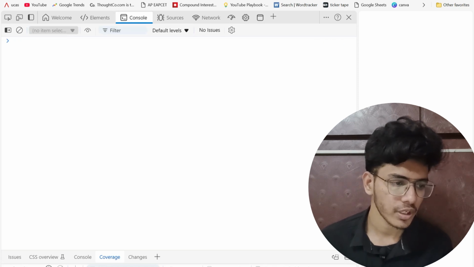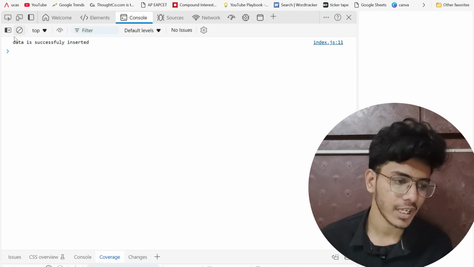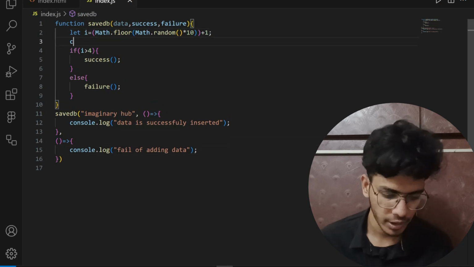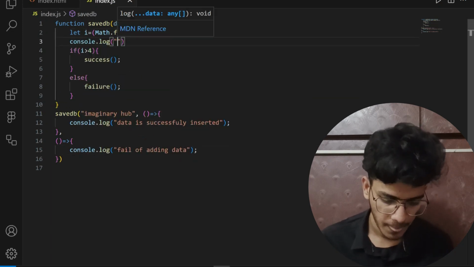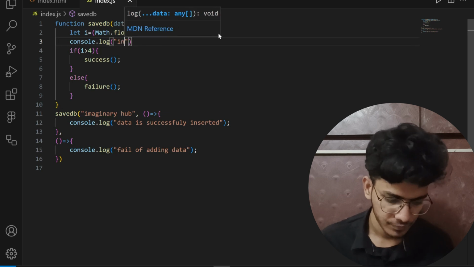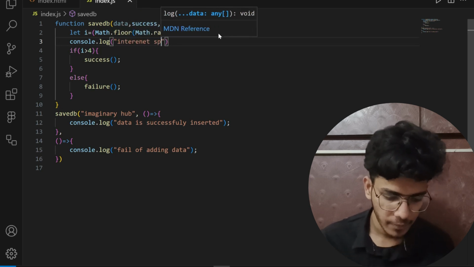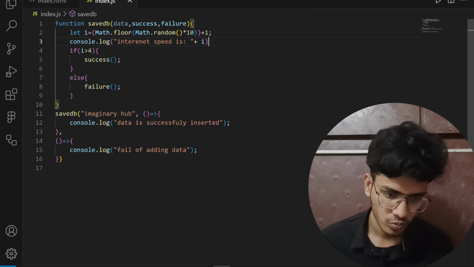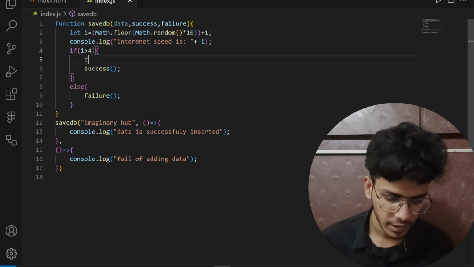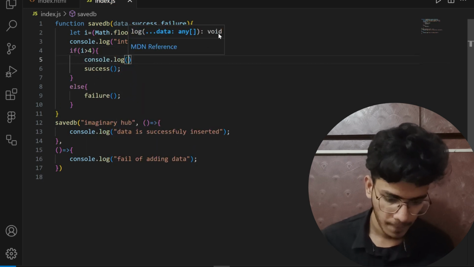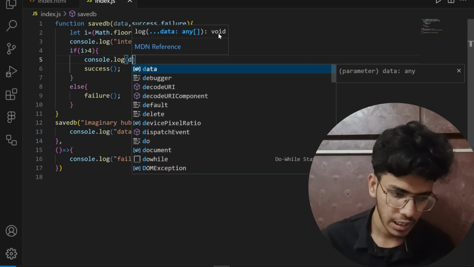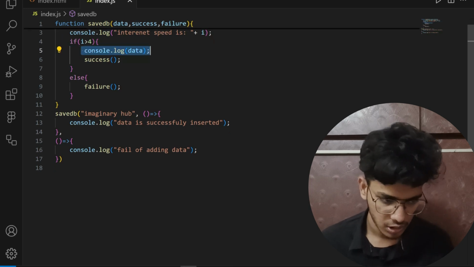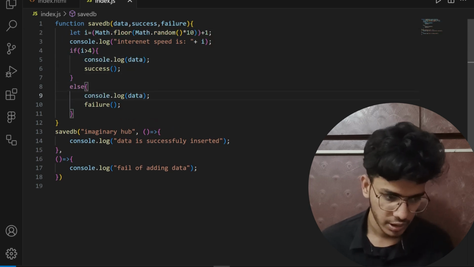Now if I refresh this, you can see I'm getting some random value, data is successfully inserted. Along with it I will print the data speed also. So here I will print console.log internet speed is, and I will print the i value. Here I will print console.log data, whatever data I have passed. Okay, copy this and paste it here, save this.